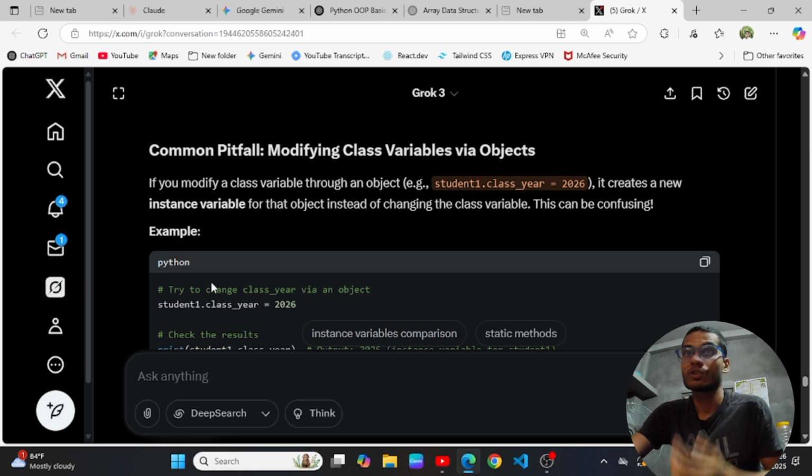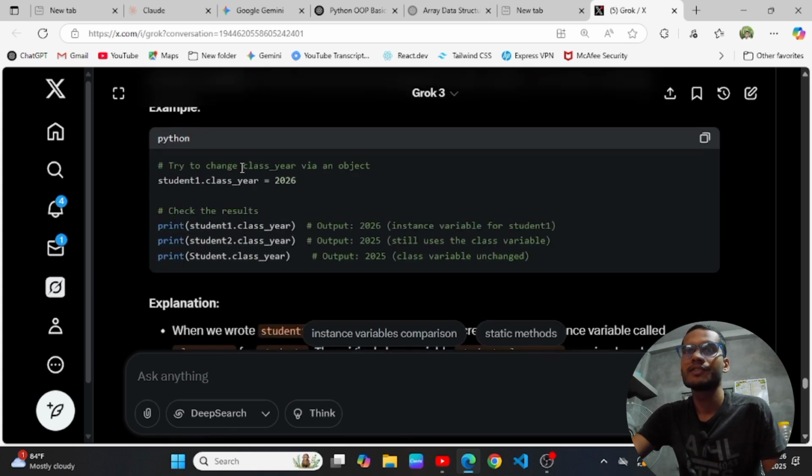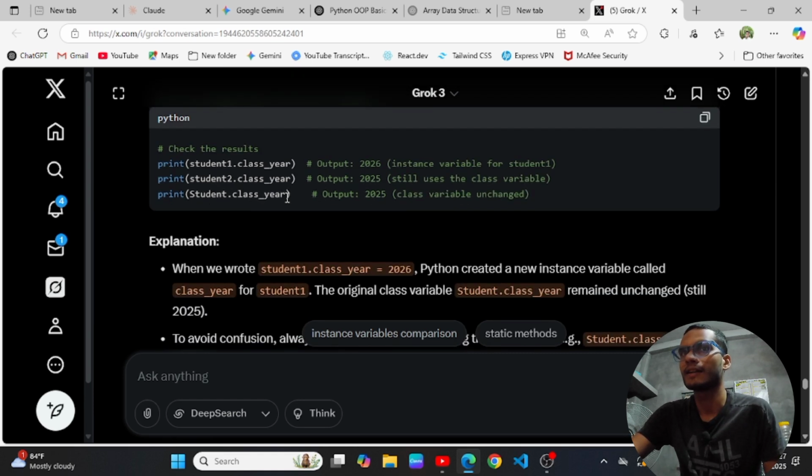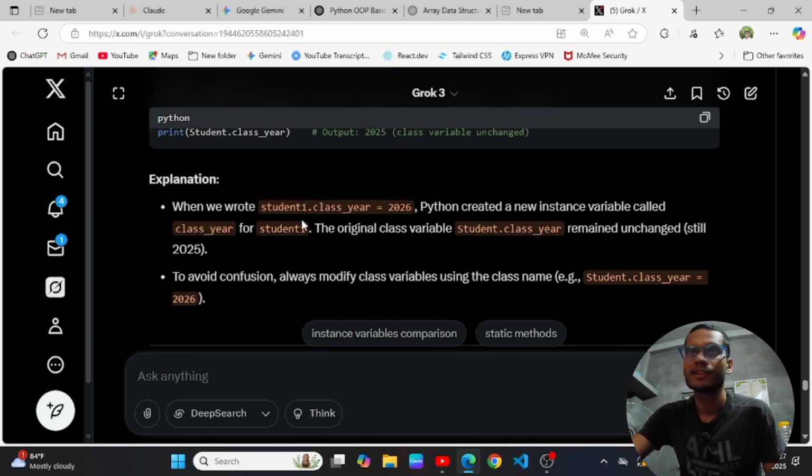Let's see what the doc explained. If you modify a class variable through an object, student1.class_year = 2026, it creates a new instance variable for that object instead of changing the class variable. This can be confusing. Let's see. Right, student1.class_year, then 2026. Check the result. So 2026, 2025, like this.